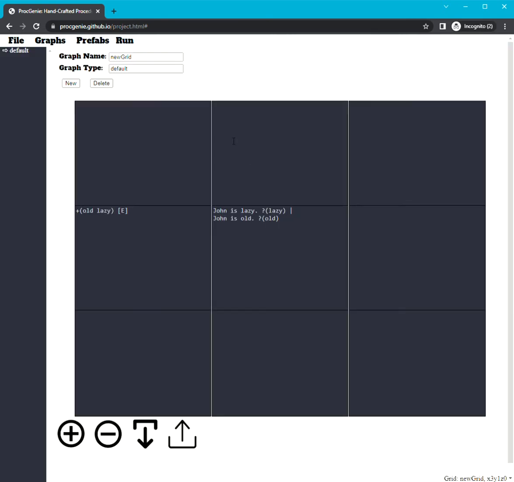Why is that? Well, both components are available to the walker because old was set and lazy was set. But as you'll recall from an earlier video, if you don't set a probability factor on the component, then it's basically like an if-else block. So if John is lazy, then set to John is lazy. If John is not lazy, but John is old, then set to John is old. To avoid that result, we'd add a probability factor.